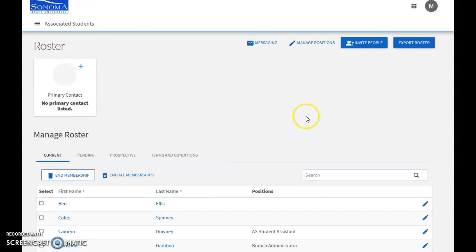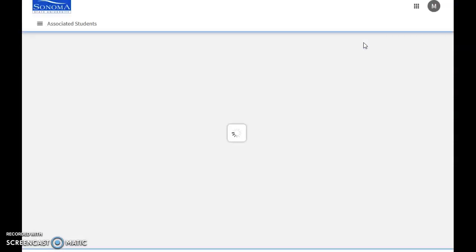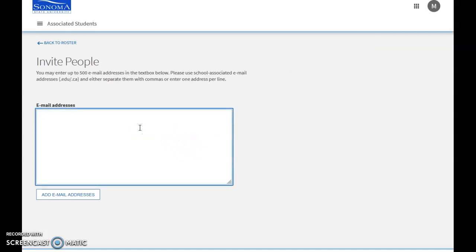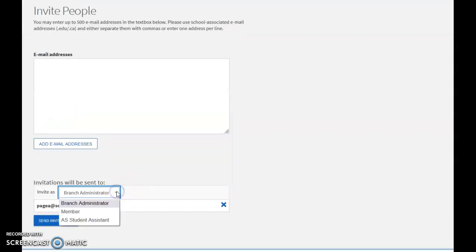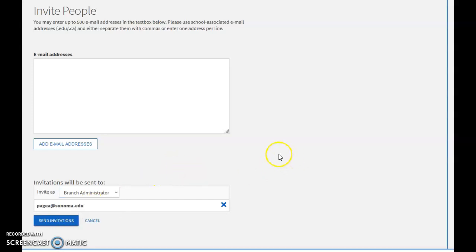And then to invite people, all I did to invite you was go in here and put in your email address. When you add the email address, it will then ask you what type of position you want that person to be. So for students, they can put it for AS, a general member, which sees things, or a branch administrator where you can actually approve things. So that's what I went through and did for the 3 memberships.